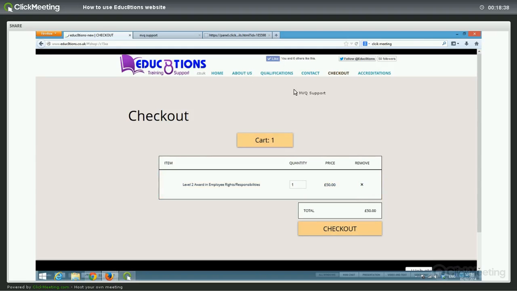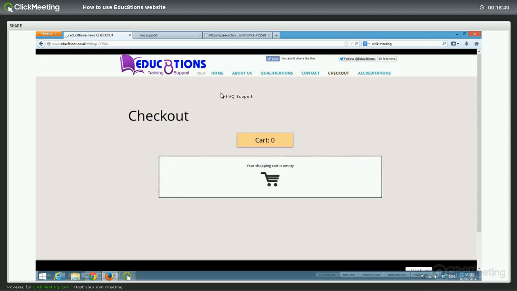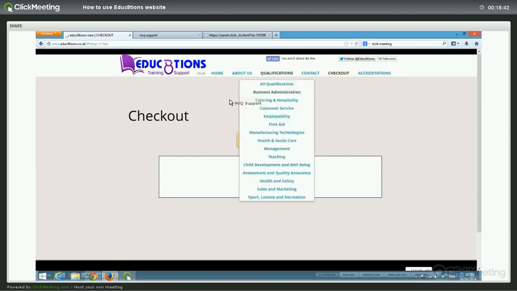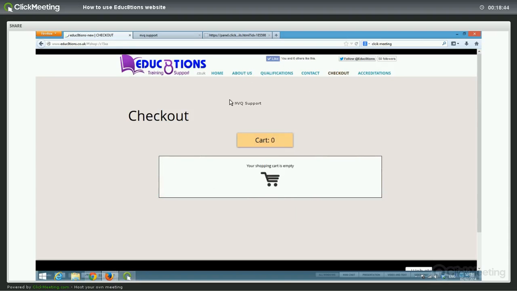And again, like we've said, there's many different ways of paying. So if you want to pay by an instalment plan, all you have to do is ring us up and the instalment plan will be arranged for you.